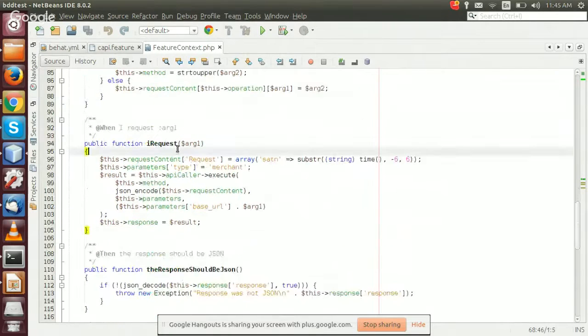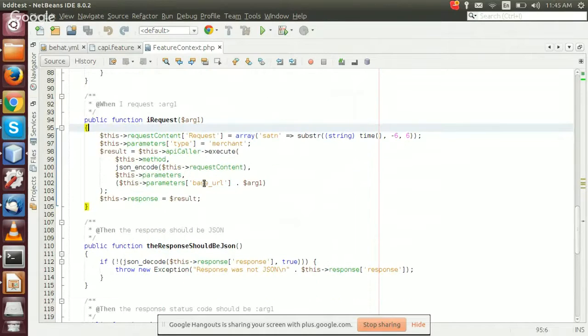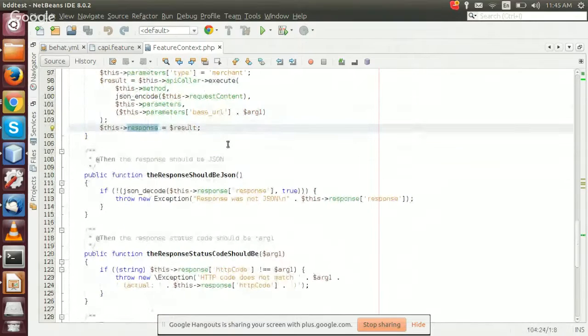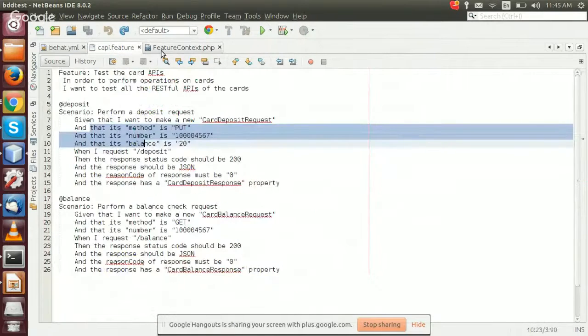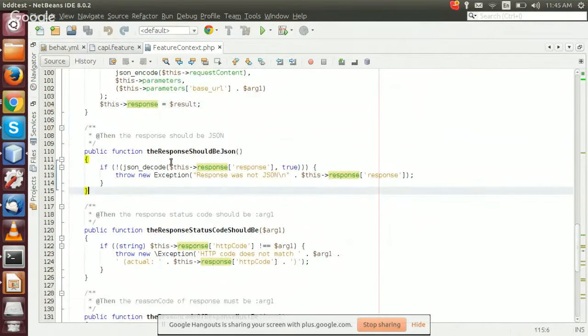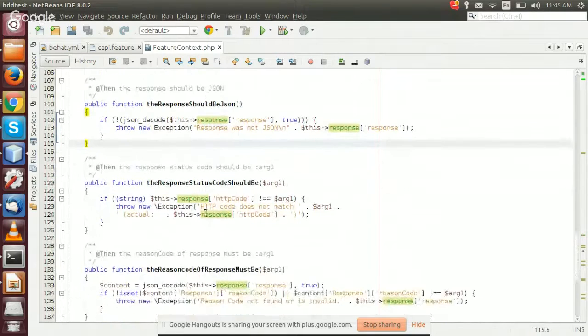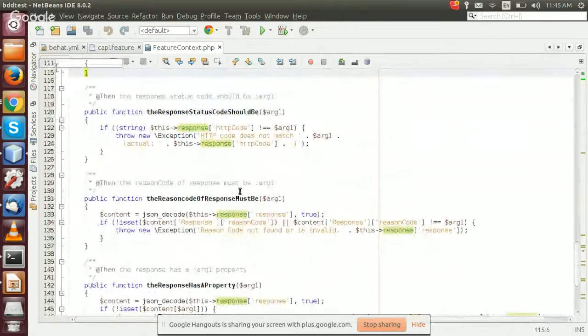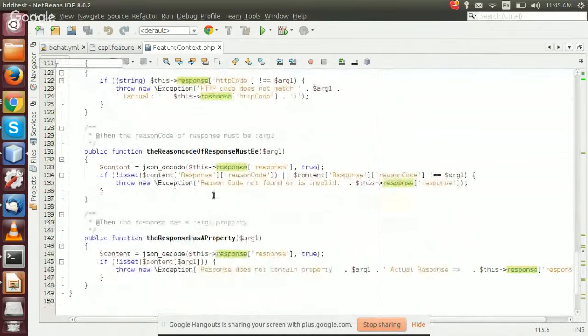And the same thing for I request. I request is basically it actually calls the API. So it makes the API call here and it stores the response in an instance field. For each scenario in this feature, we create an instance of the feature context file. So there's a separate feature context instance for each of the scenarios. And then all these three functions just check whether the response is correct or not. It's just simple. You can customize this however you want to check the response.